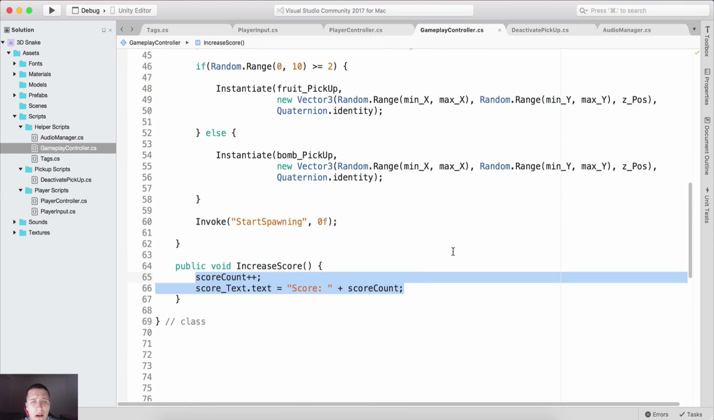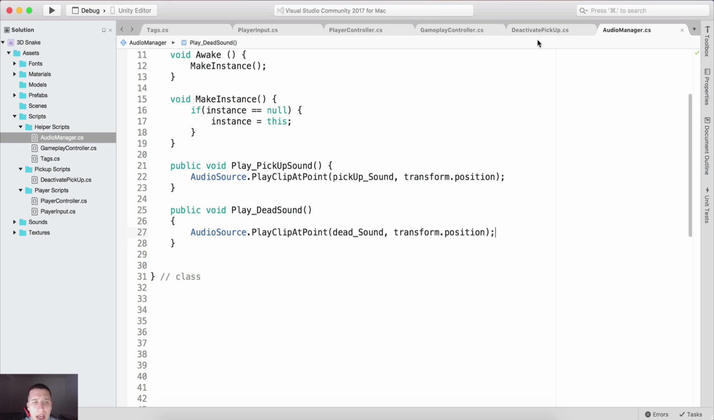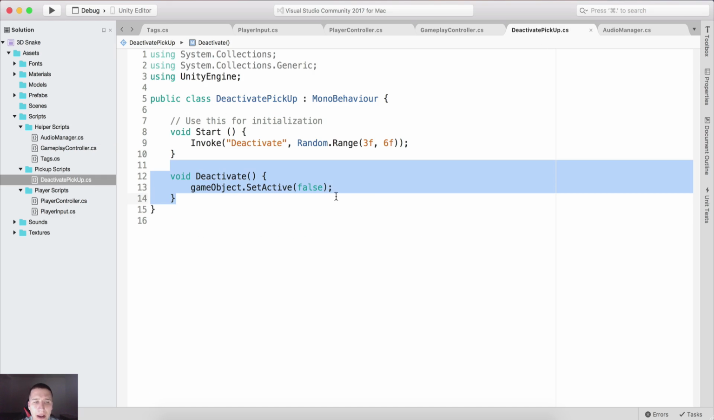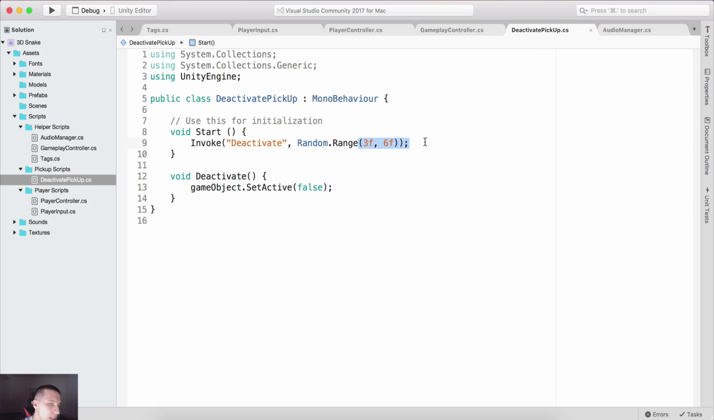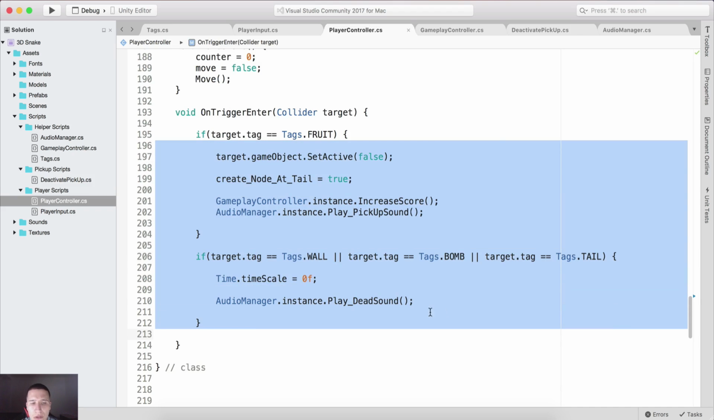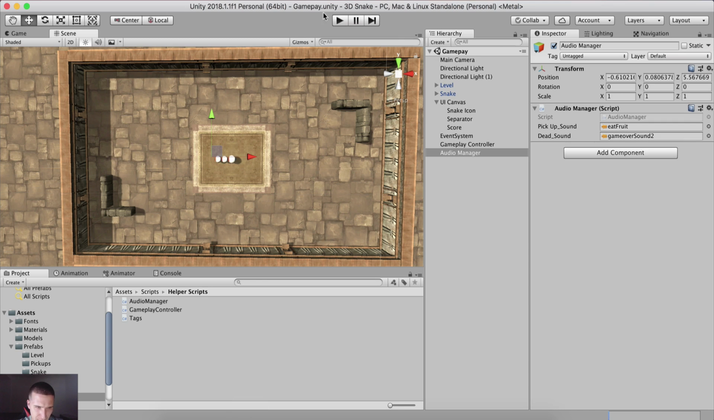Increasing the score here for our audio manager, simply playing the pickup sounds and the dead sound by using play clip at point. We created also a script to deactivate our pickups after between 3 and 6 seconds. Here for our player controller, simply we called those functions to play the sounds and to display the score. And we explained everything else in the previous videos.